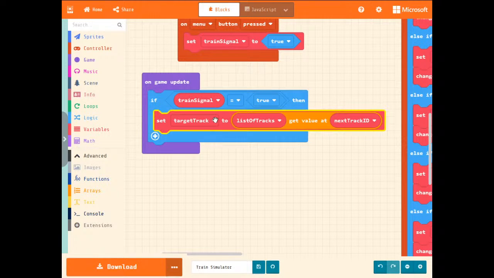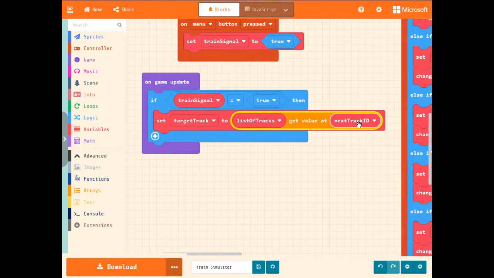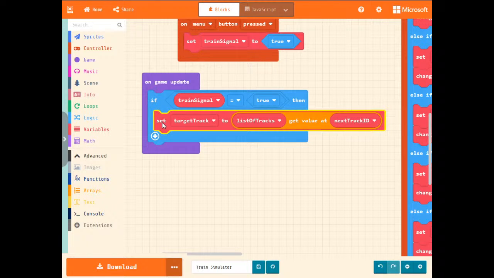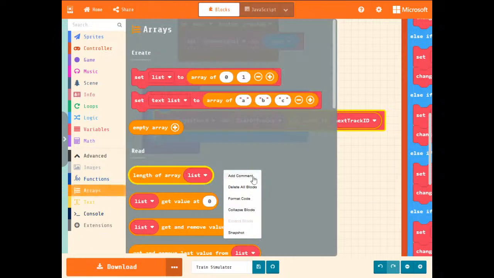So we're setting the target track to whatever piece of track we can find that's next in the list of tracks. And what we're going to do with that is, well, we need to get our train to follow it.